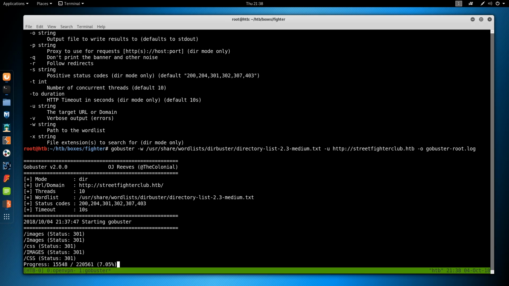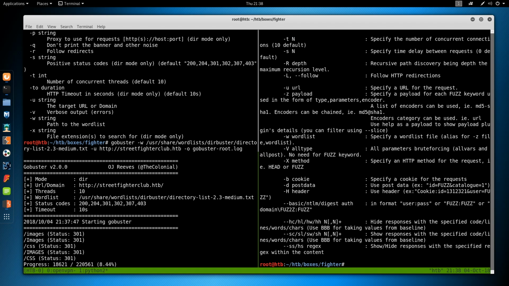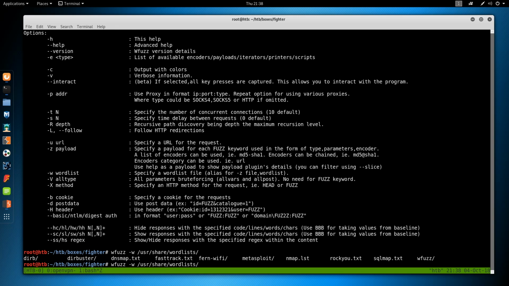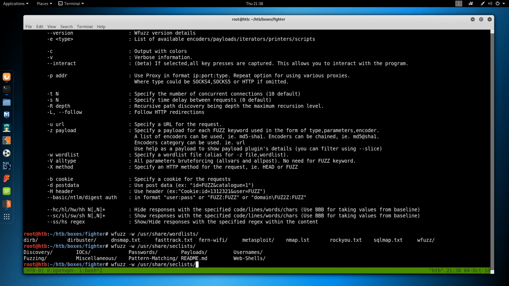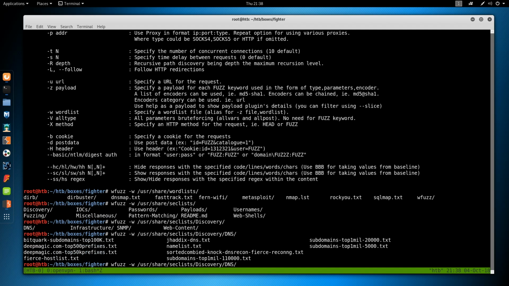While GoBuster is running, I'm going to try to brute force subdomains as well. And to do that, I'm going to use a tool called WFUZZ. And we're going to specify -w for wordlist, /usr/share/wordlists. I'm going to use actually SecLists. If you don't have this, you can just apt install it. It's in the Kali repo. Then Discovery, DNS, and we're going to try subdomains. Out of the top million, we'll do 5,000 of them.